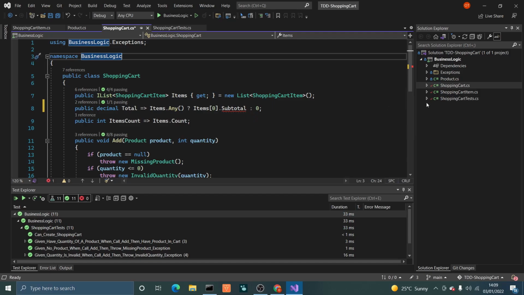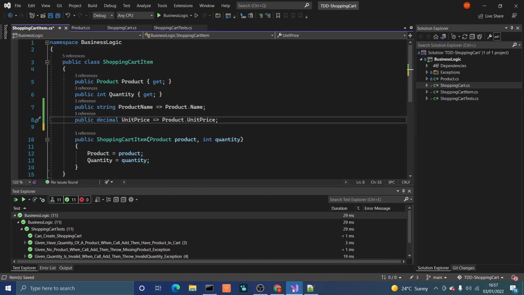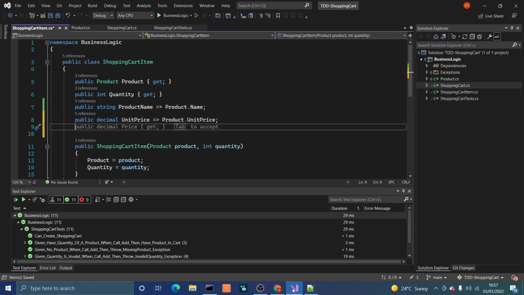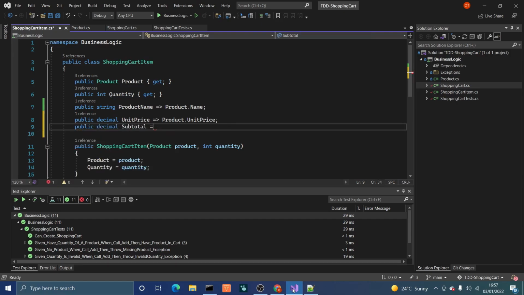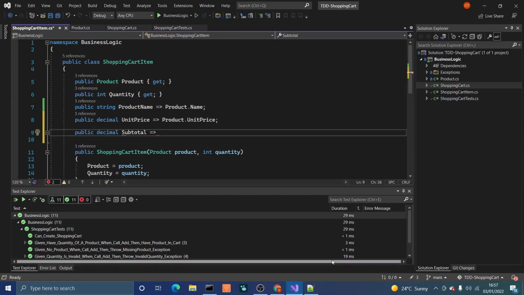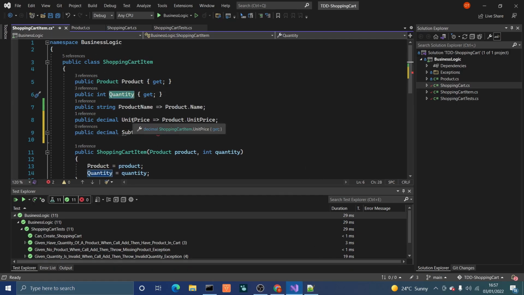So I'm going to move back to the shopping cart item. Alright, we're in the shopping cart item class. Let's come in here and create the subtotal, which goes to, we have got the quantity and the unit price here as properties, so let's use these. Quantity multiplied by unit price. Brilliant. So we've got subtotal as a calculated property in the shopping cart item class.